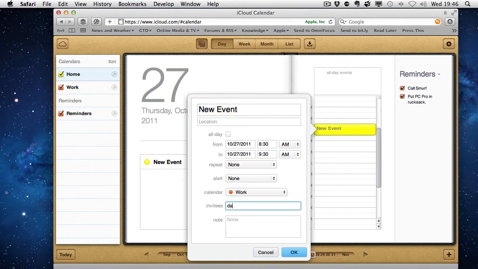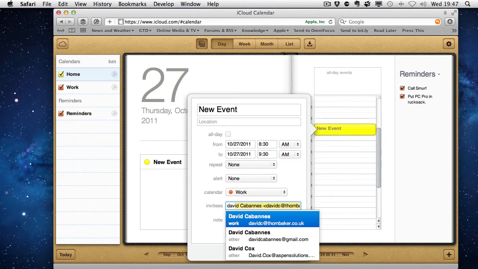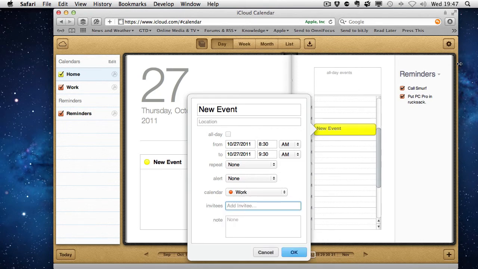I'm going to set this one to the work calendar, and I could add an invitee who'll get emailed. It'll pick email addresses up, as you can see here, from your address book.